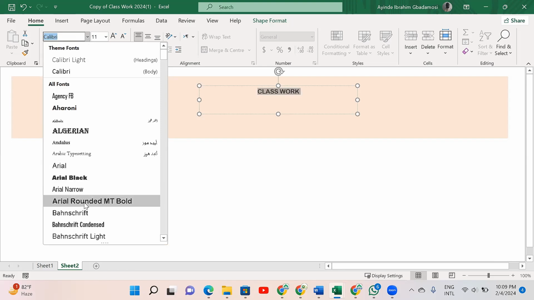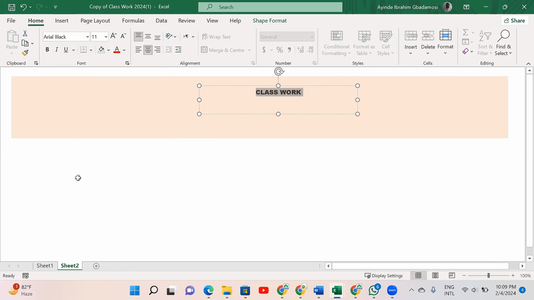Click any bold one. Then go to 11, this one you saw should be 11. Let me now increase it. Click on 11, that one. Yes, click on it. Increase the size. I think it's okay. It's okay like this.